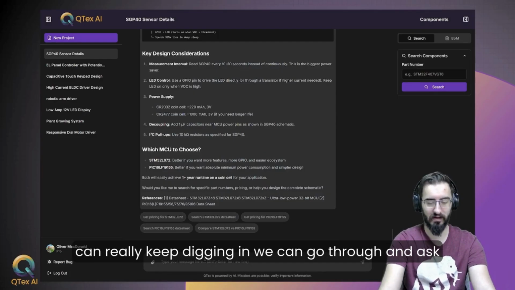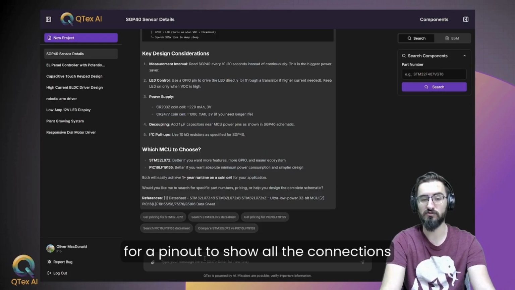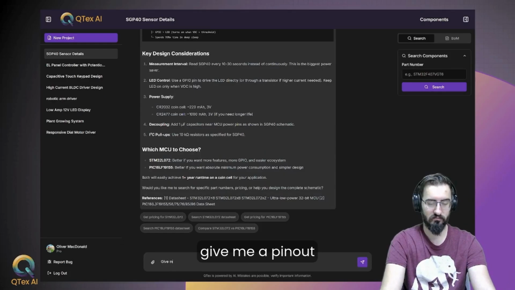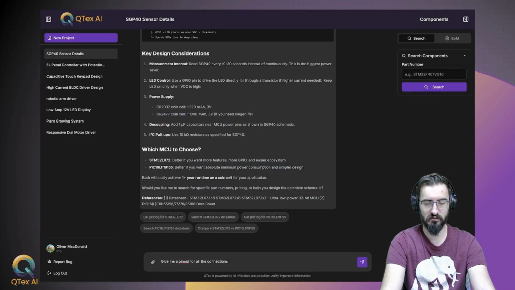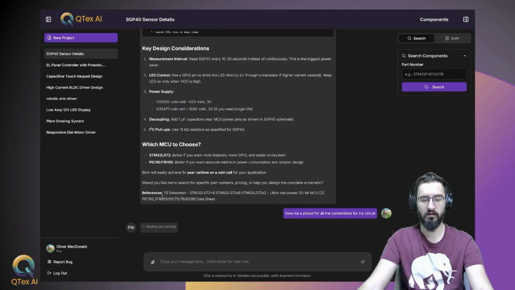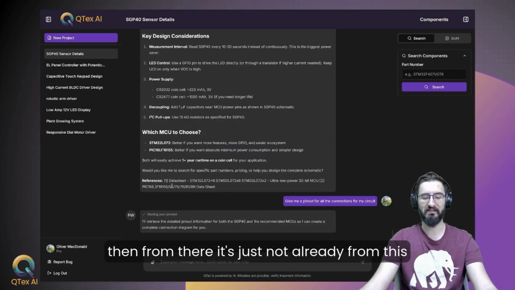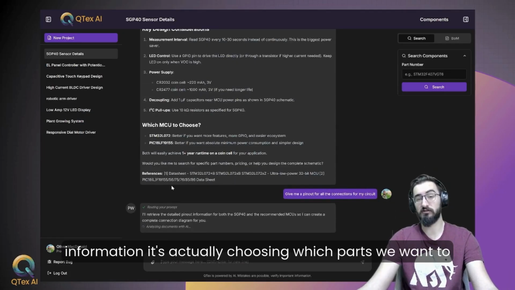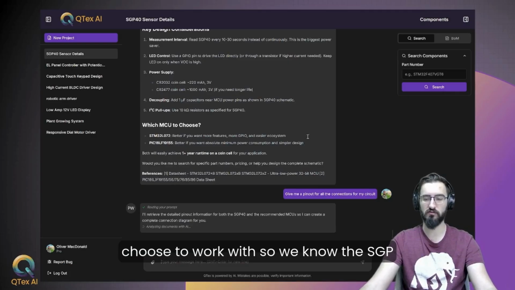We can go through and ask for a pinout to show all the connections. Give me a pinout for all of the connections in my circuit. And then from there, it's just a matter of really, from this information, actually choosing which parts we want to choose to work with.